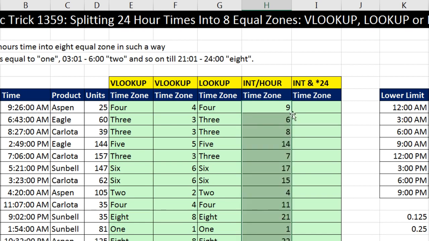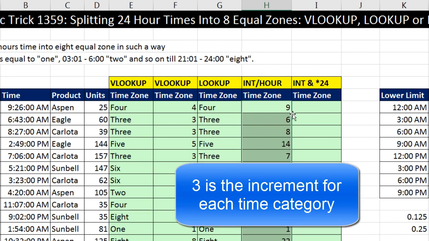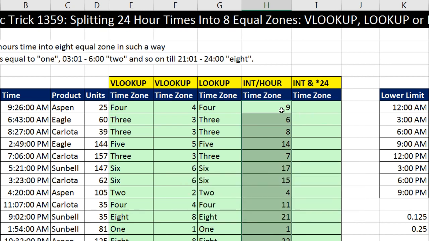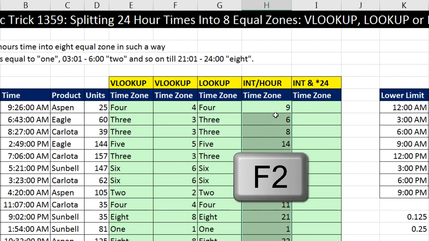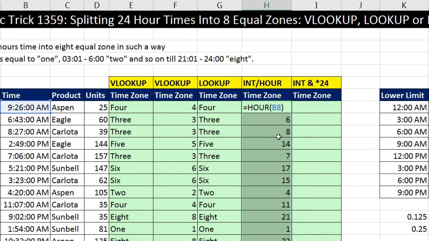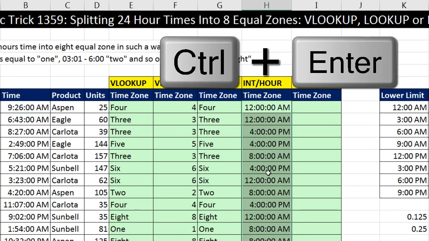Now, we have 8 categories. And if I take 24 and divide it by 8, that gives me 3. So watch this. I've already double clicked and sent it down. And there's a light color cell at the top. That's called the active cell. I'm going to hit F2. And I'm going to edit the formula in the active cell. Divide by 3. Now, to populate this edited formula all the way down, I'm going to hold Control and Enter.